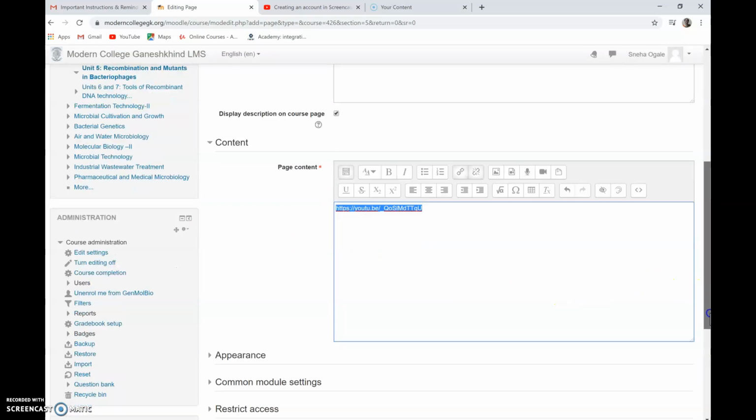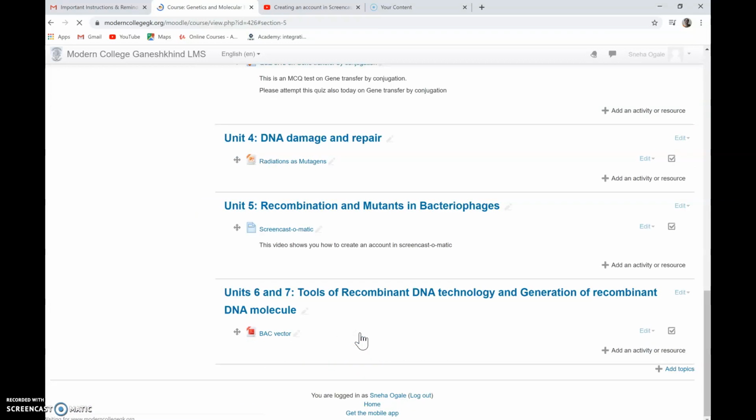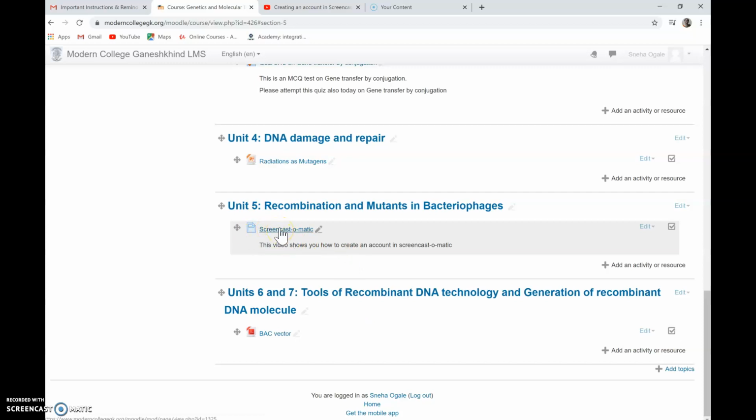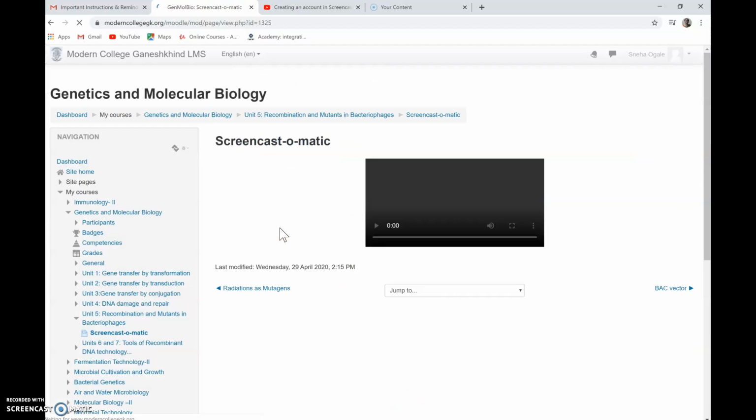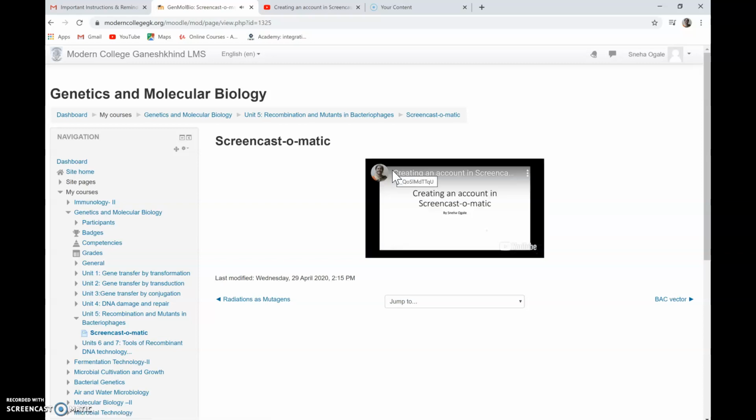Now we'll go down and click on save and return to course. Here under the course we will see there is a link to this page. So clicking on this link shows me the page where it says screencast-o-matic and we will see the video embedded. Clicking on this play button will allow the participants to see the video.